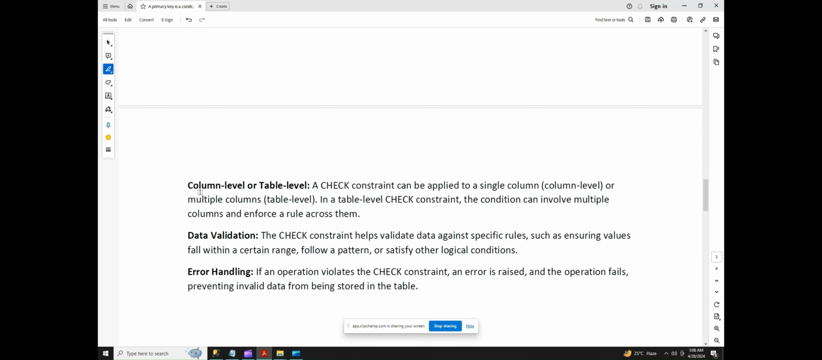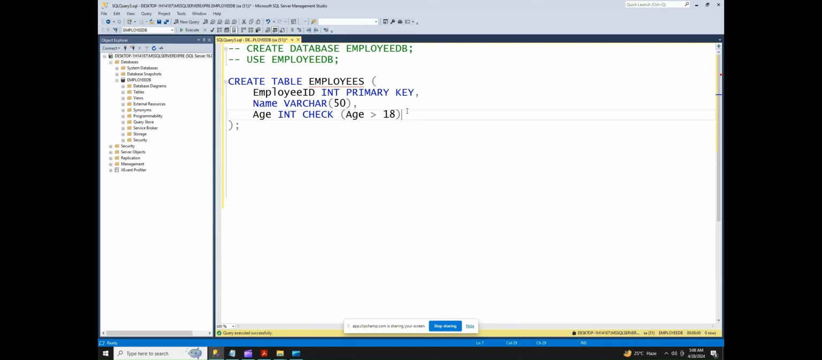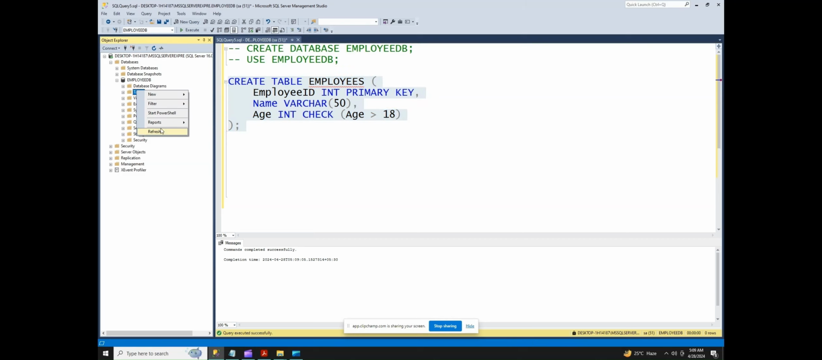I have an employees table having three columns: employee ID, integer type, which is the primary key; name, varchar with 50 characters; and age, integer, which checks whether age is greater than 18 or not. If age is greater than 18, then I can write it. Otherwise, it will violate the check condition and cannot be written. So first I will run this, and the table has been created. Let's check whether it has been created inside the database or not.